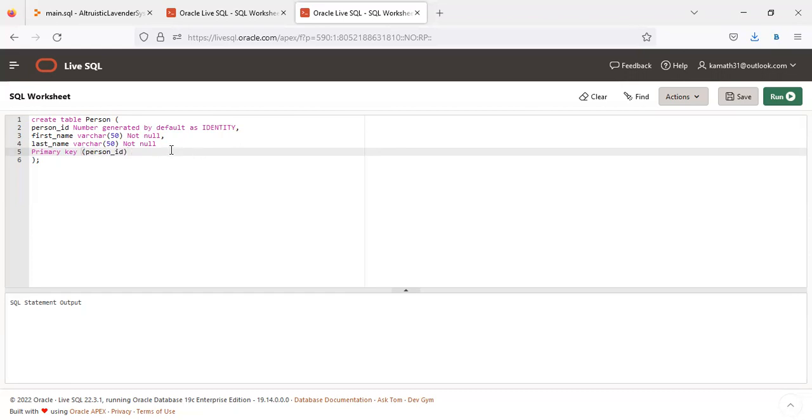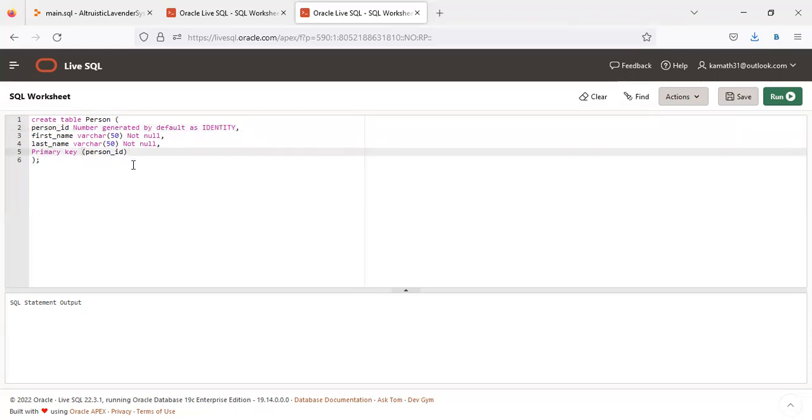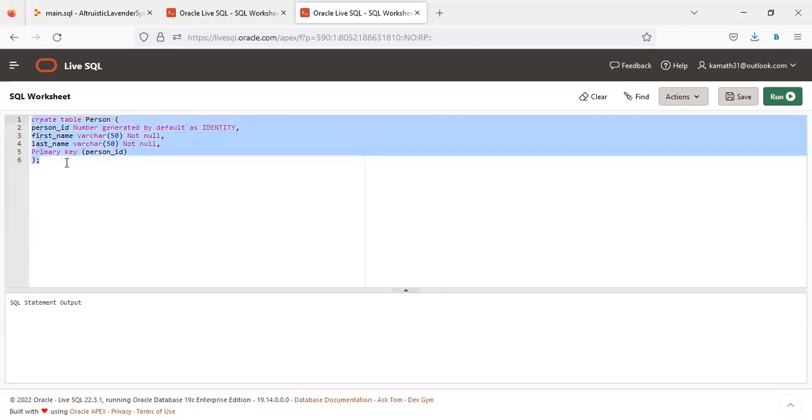And the syntax is, when you define every field, you have to put a comma at the end. For the last field, you don't have to put any comma. This is just for the database to understand that this particular information is for a particular field. And this is how the syntax is. So let us run.